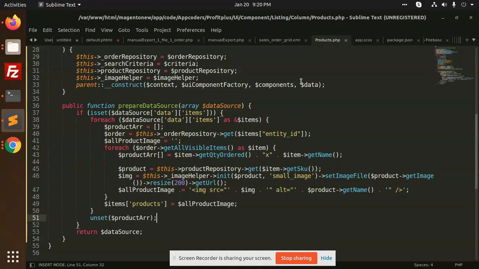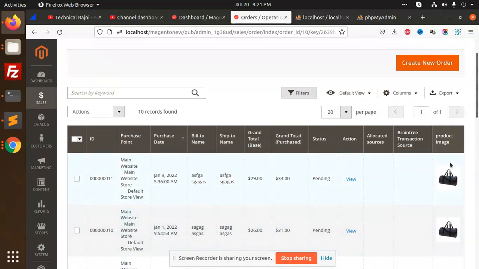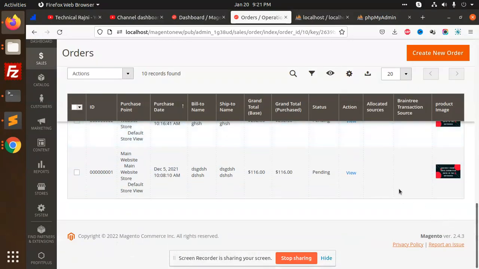So after doing this, with these three files that I have used, you will get the product images with the help of this code, right? So hope you understand the logic behind getting the product image in the sales order grid.